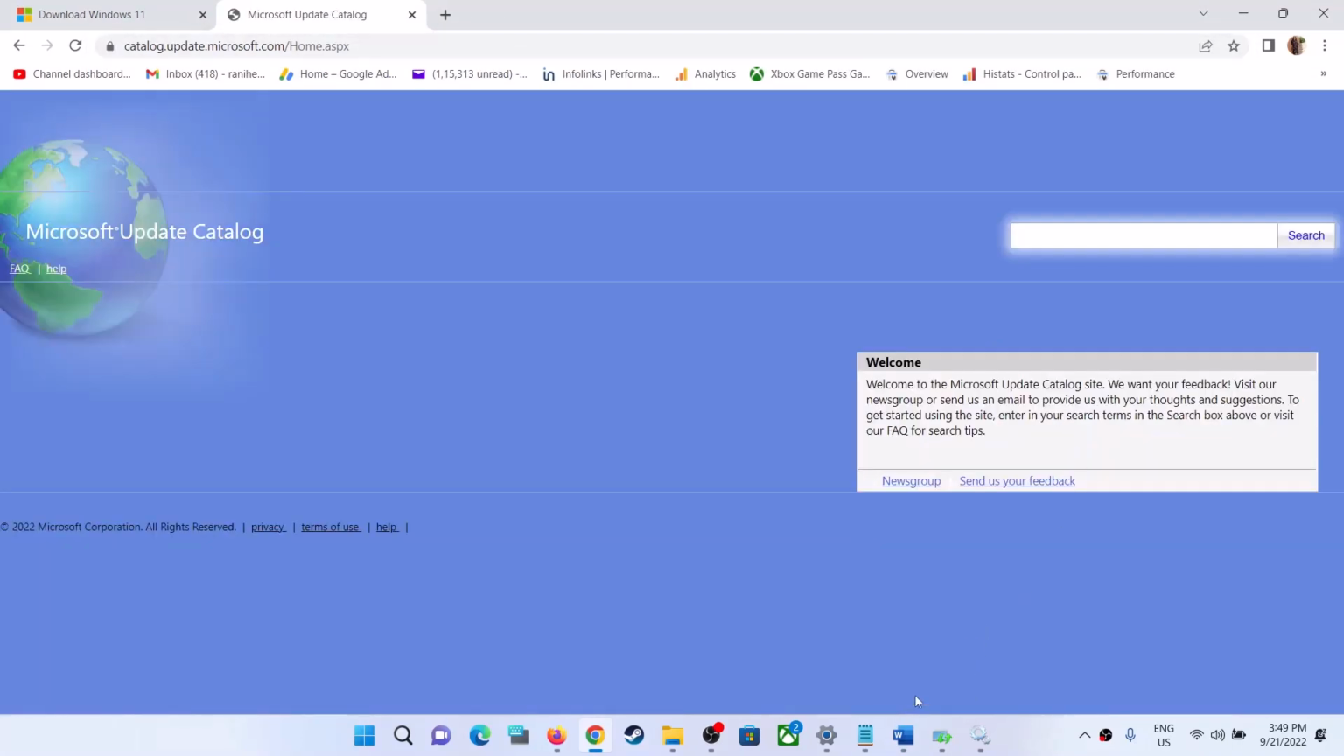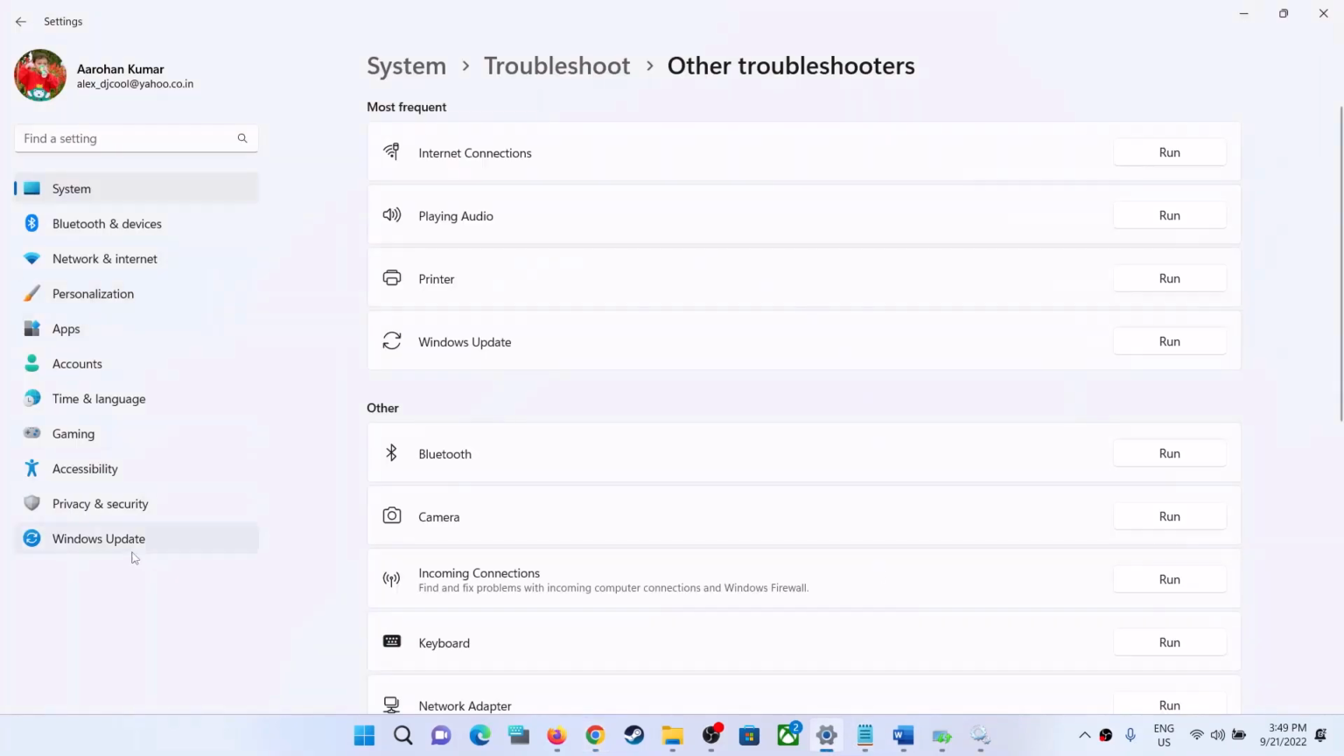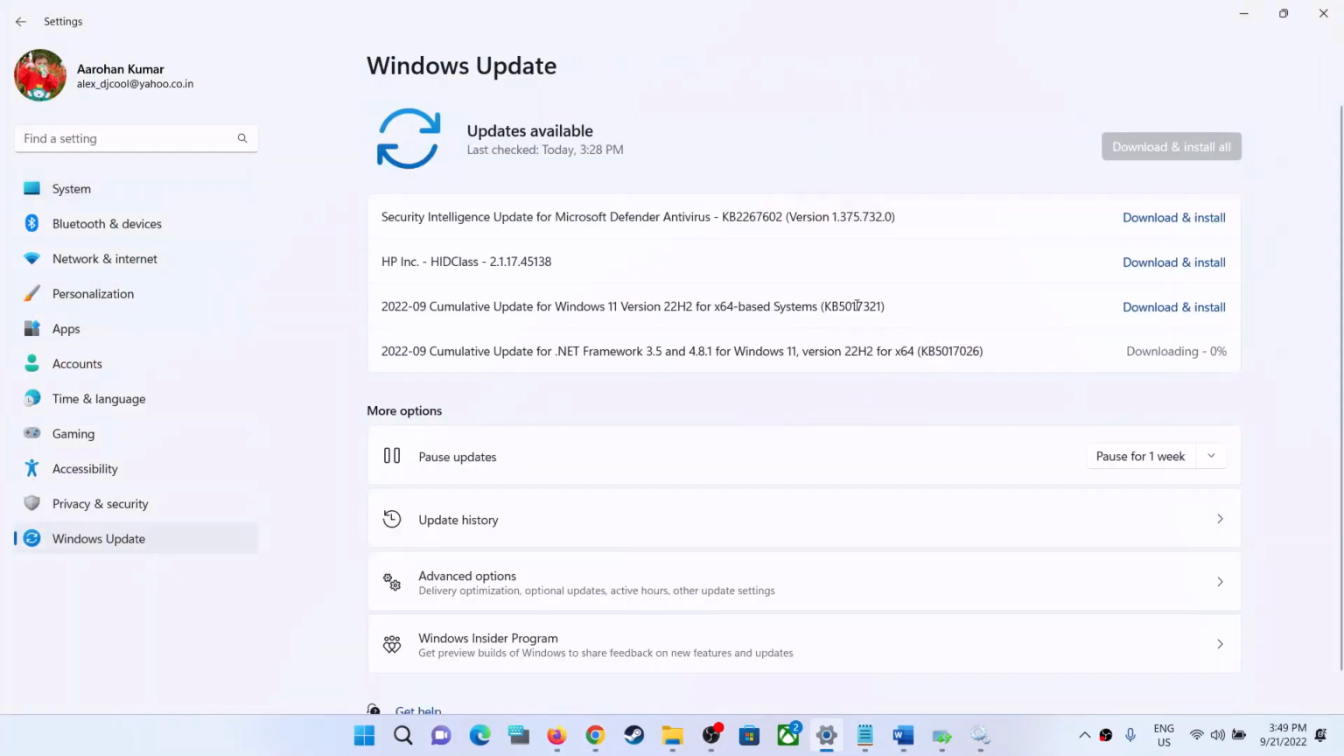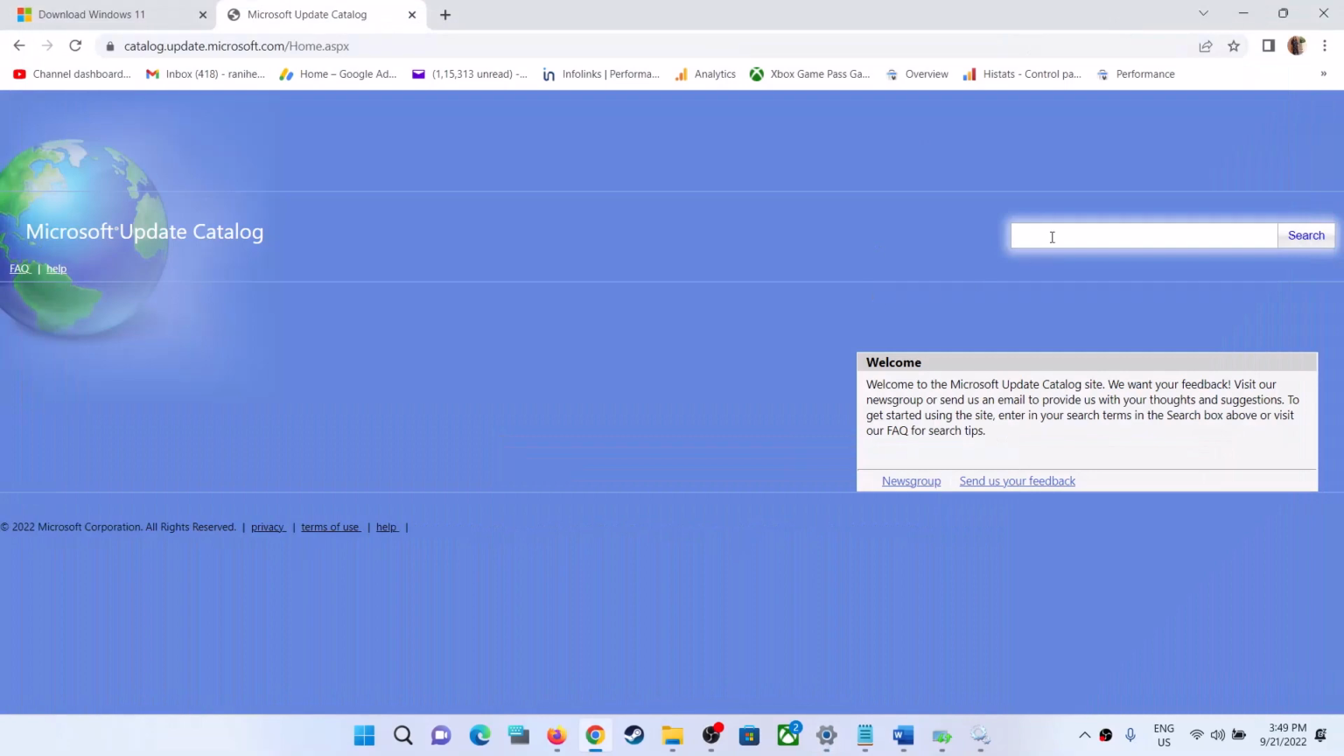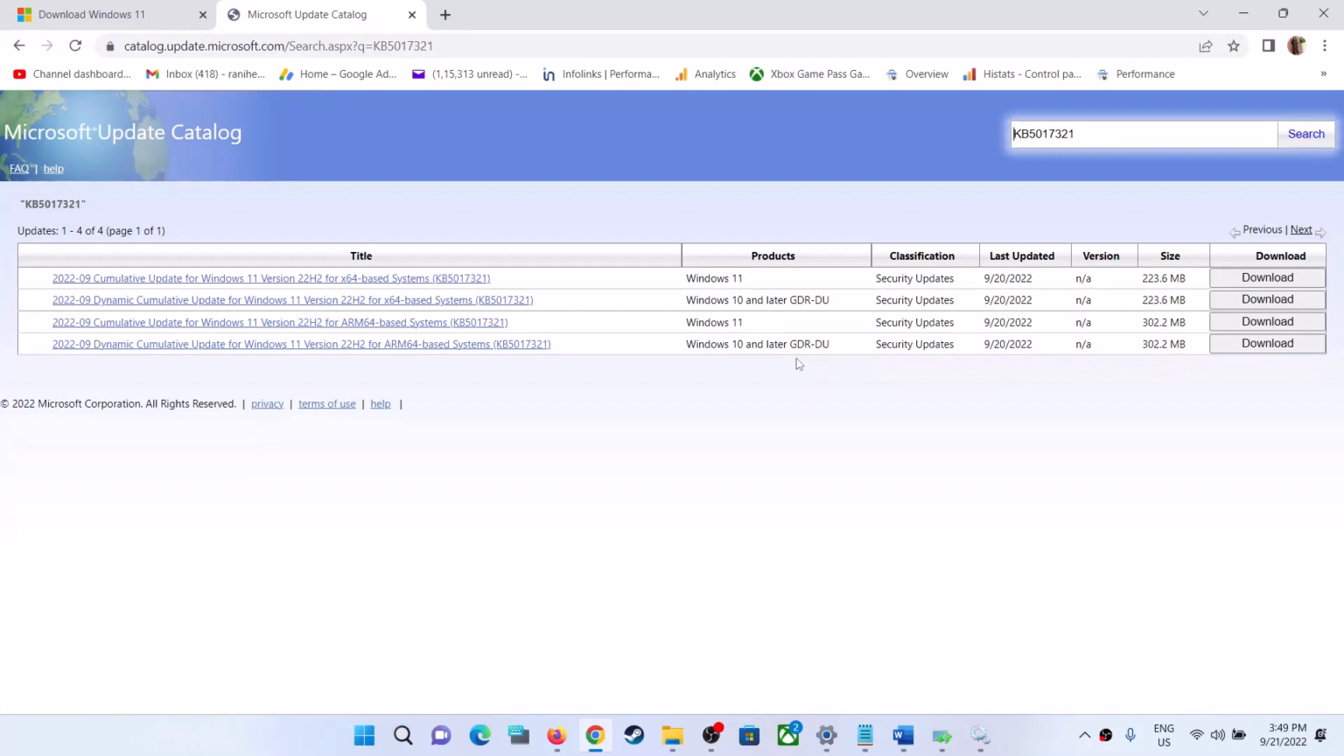Now over here, enter the name of the update. So whichever update is not installing, for example KB5017321, this is not installing for many users, so copy this update, or you can write down the update over here and then click on search and download the right version. So for Windows 11 22H2 x64 base system, so this is the right one for me. Yeah, this one.